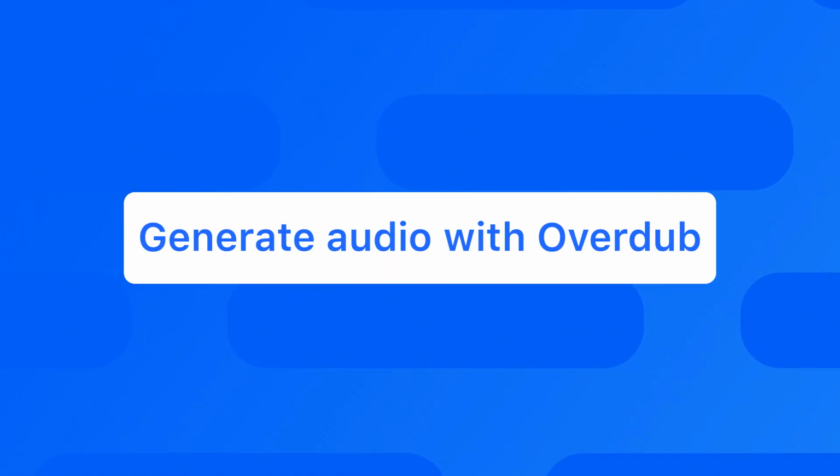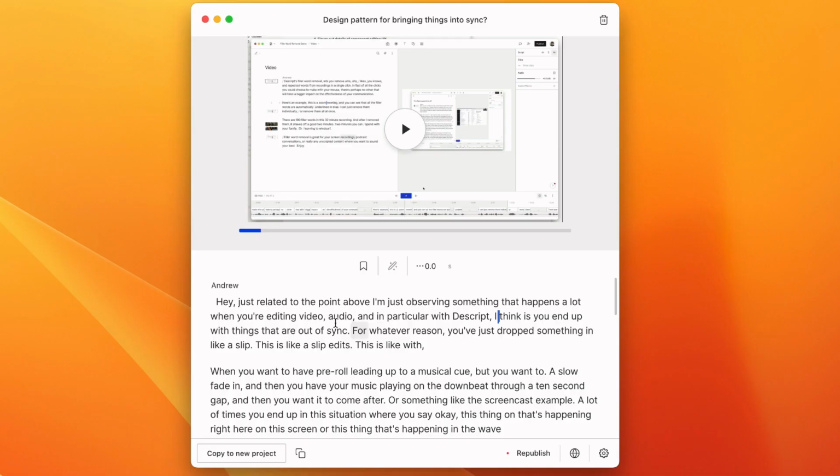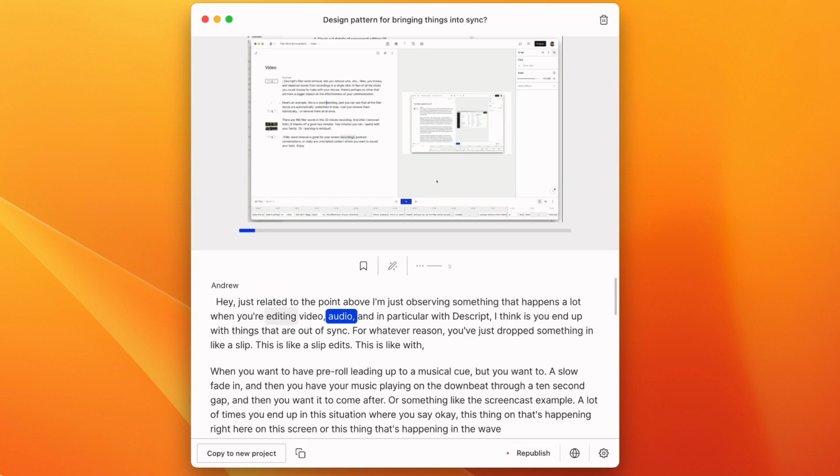But the Quick Editor doesn't stop with removing words. As long as you set up your Overdub voice, and we have a separate video on that, you can also type new words and Descript will automatically generate those words in your voice.